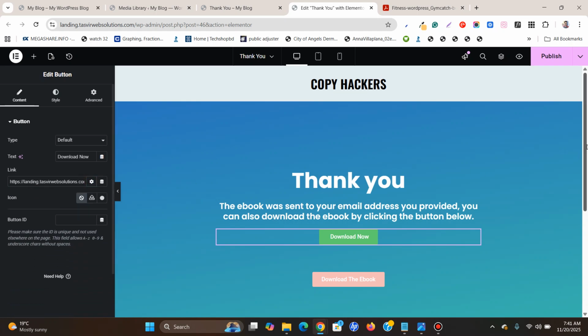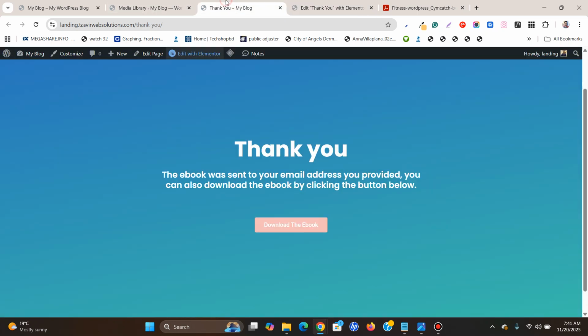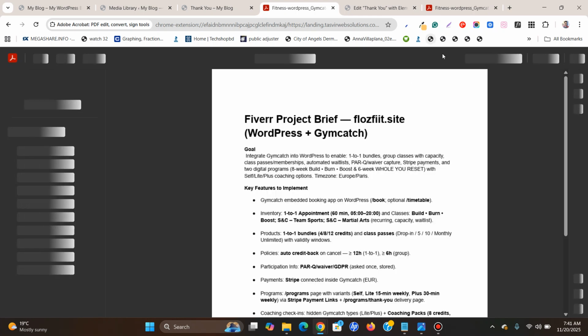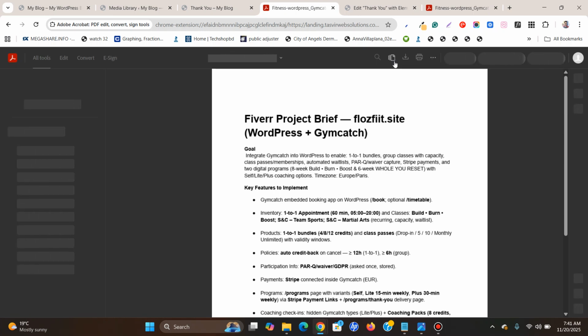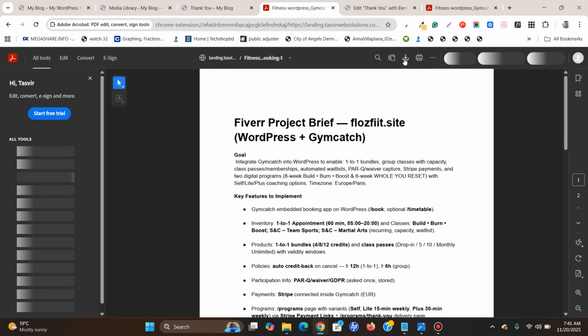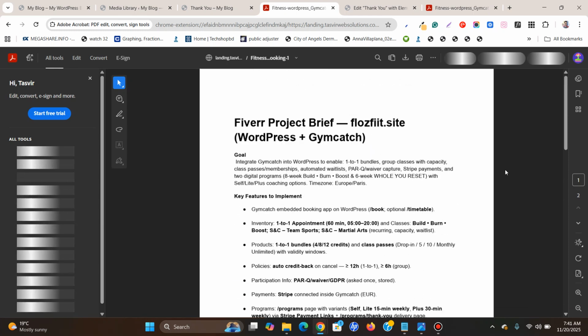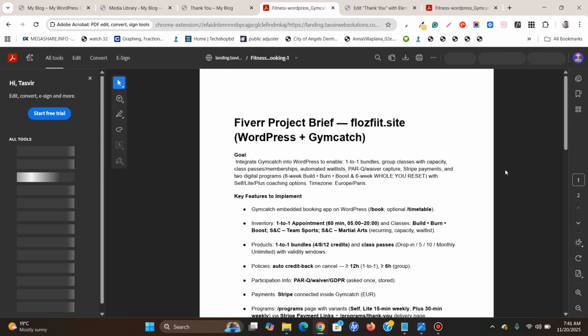Then all you need to do is click on publish. Right, and if I refresh this page, you will see the other button, download now. If I click on this button, it will open up the PDF file in a new tab with the same options: download, print, etc. Okay, so this is how you can easily add a PDF download button in Elementor WordPress.